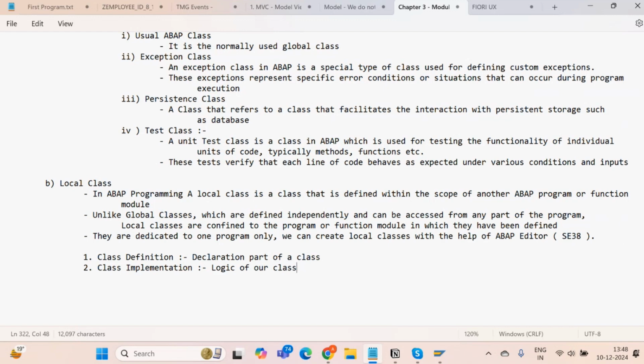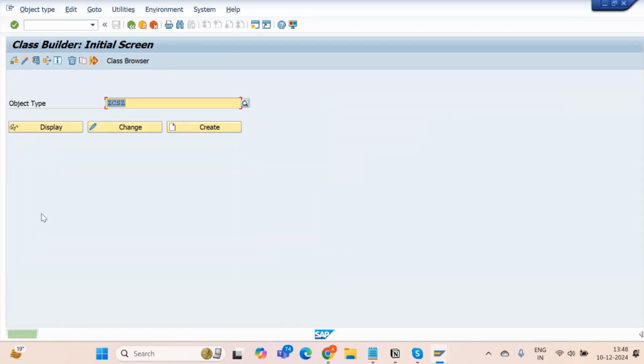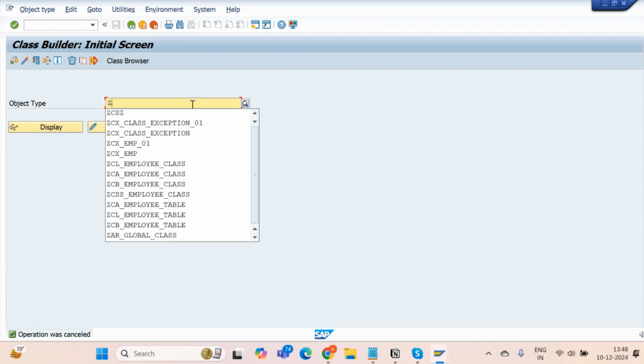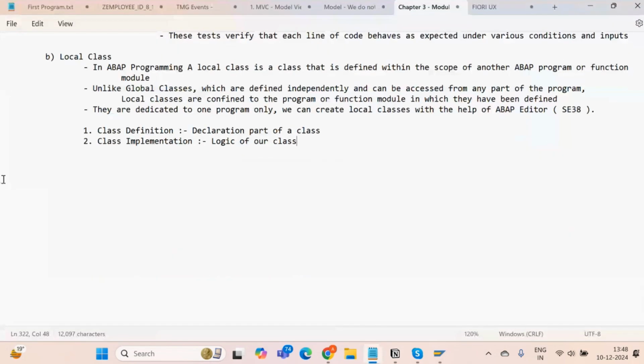So what I am going to do now is, let's go to our SE24 class builder and create a usual ABAP class. I'll start with Z. Any name you can give. And before that, let's take a simple requirement.